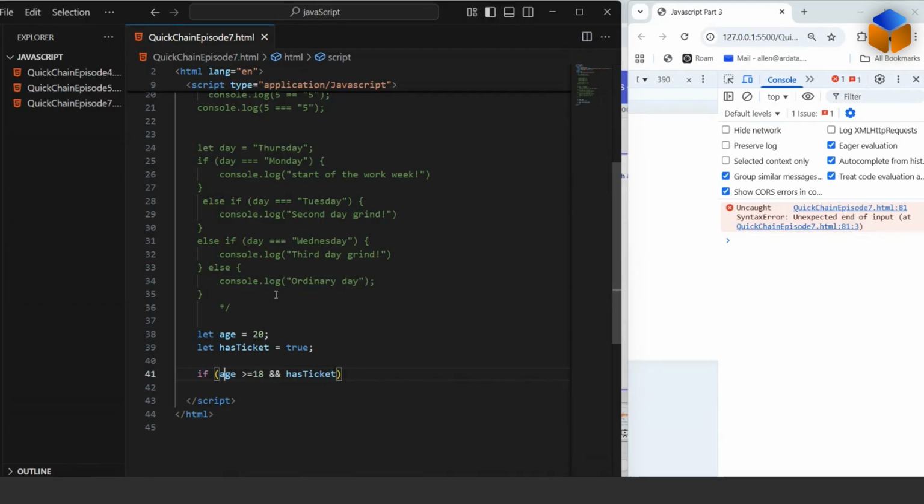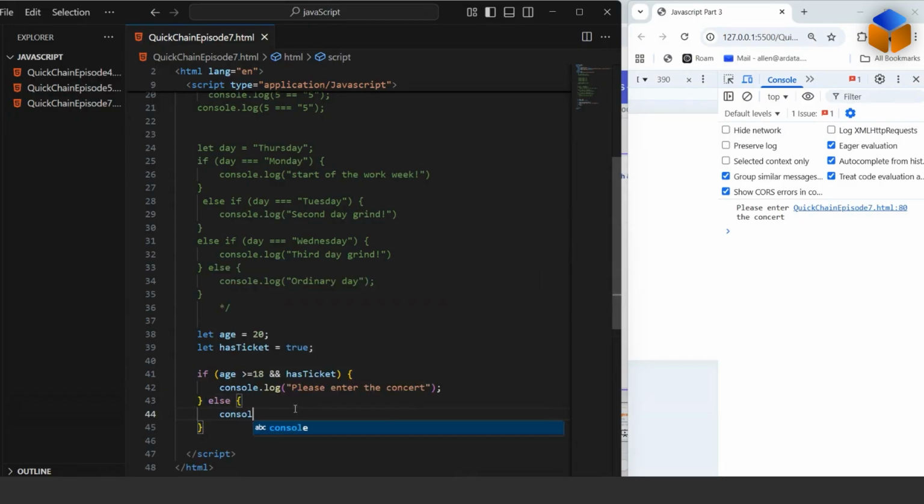So if the person is 18 years old or above and has a ticket, therefore we can print here console.log, please enter the concert. Because the age is 20 and it has a ticket, therefore we have here please enter the concert. Let's have an else here, and we will put here console.log, you are not allowed to enter.